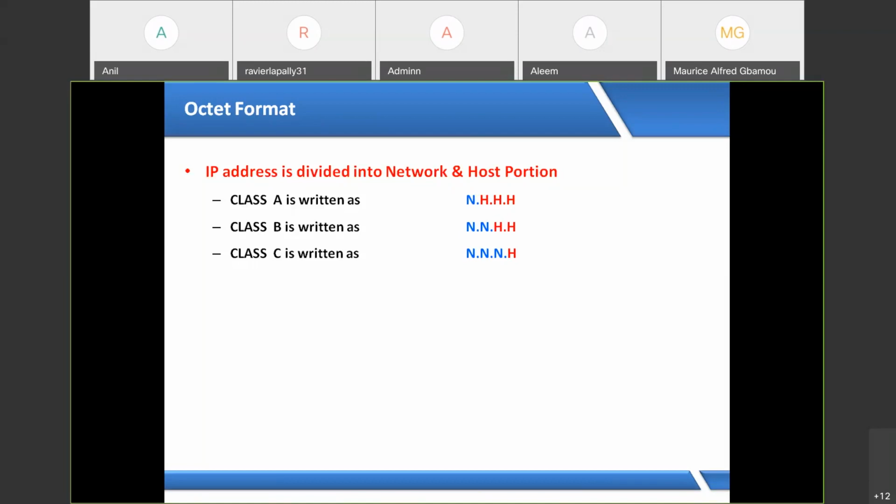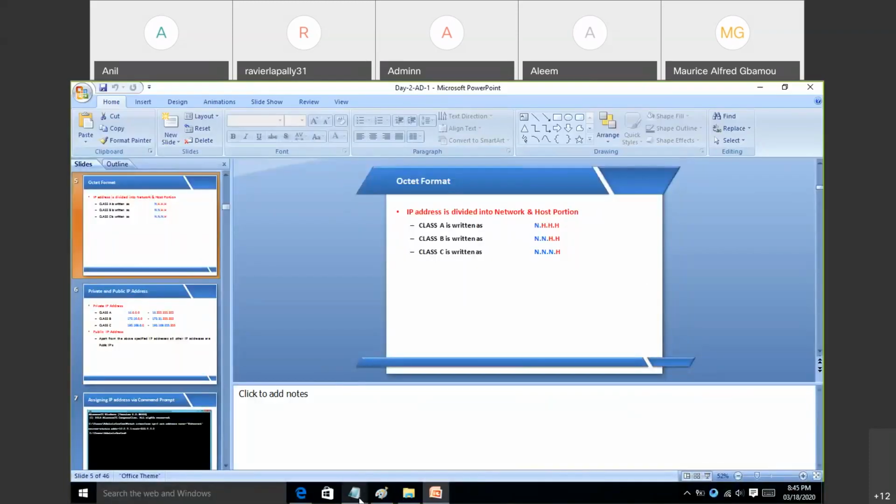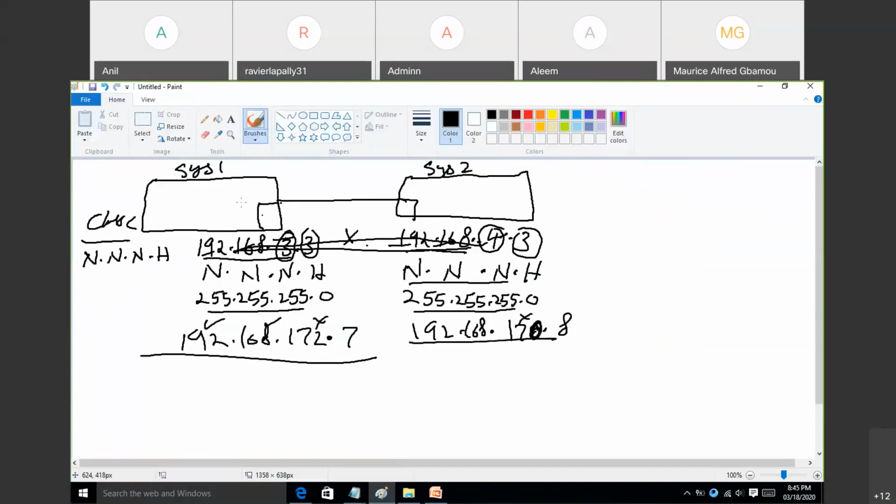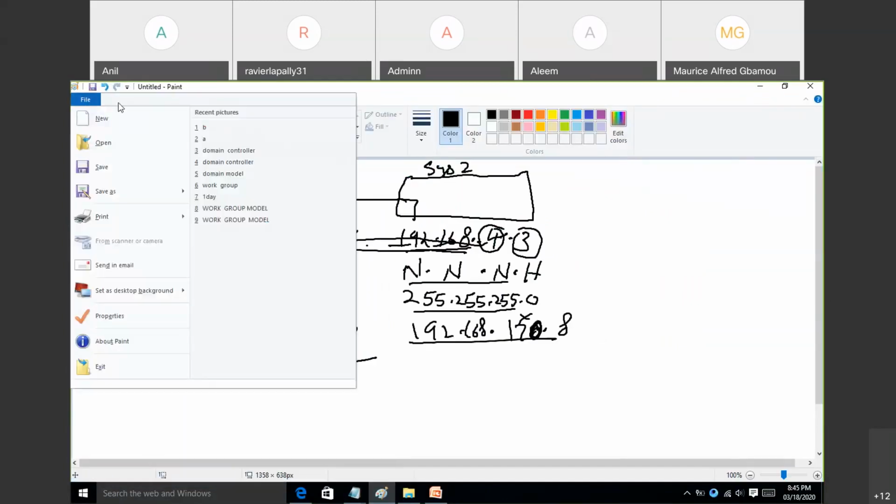Now my question is, in which scenario will you use a class A IP address, in which scenario a class B IP address, and in which scenario a class C network? I'll give one example so that you can understand. Which scenario will use which class of IP address?